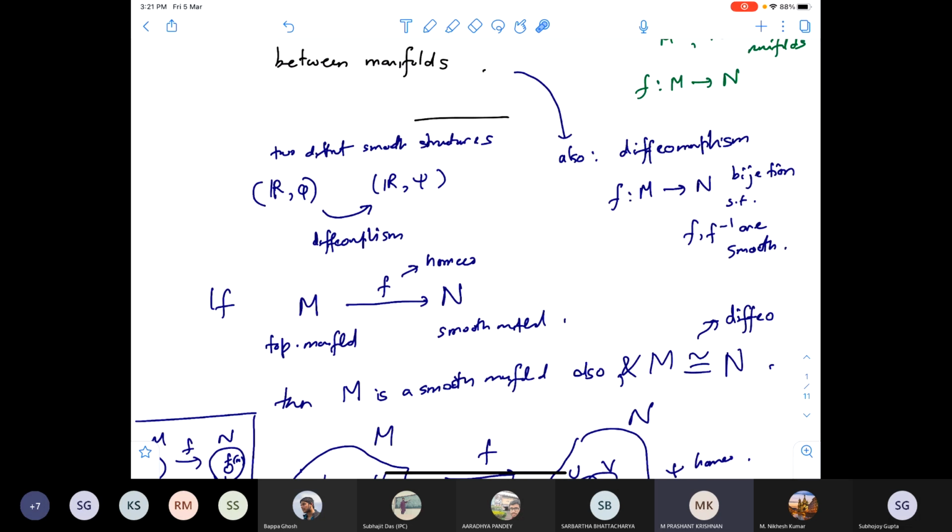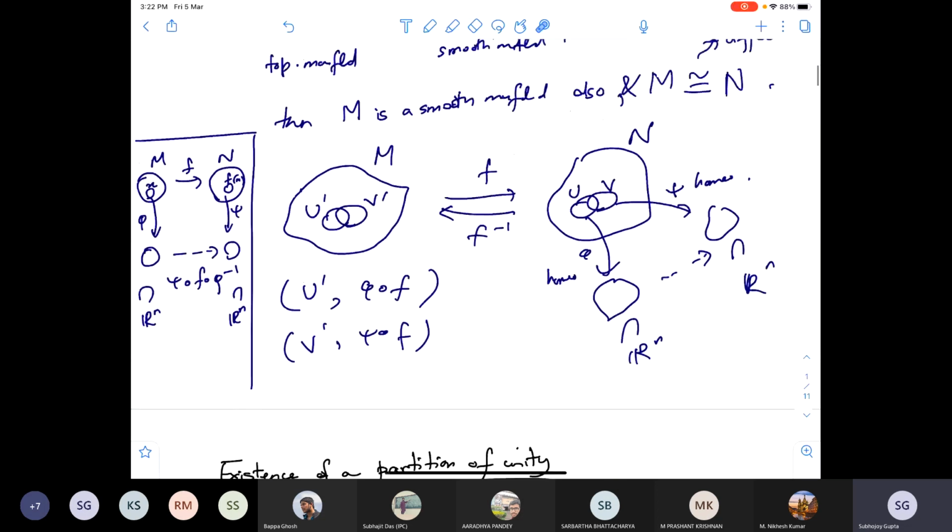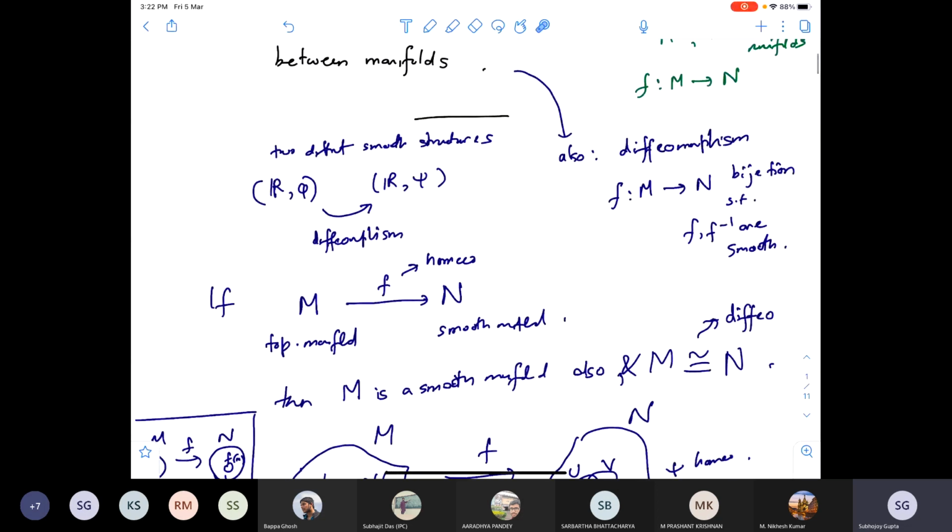Will we get something like that? Yeah, absolutely. Yes, exactly. That's one of the things that you get. So a square is homeomorphic to a circle, right? So you can pull back the smooth structure on the circle and define a smooth structure on the square.